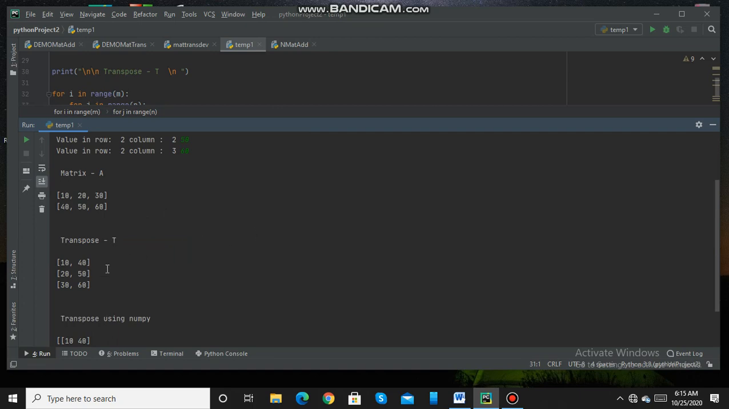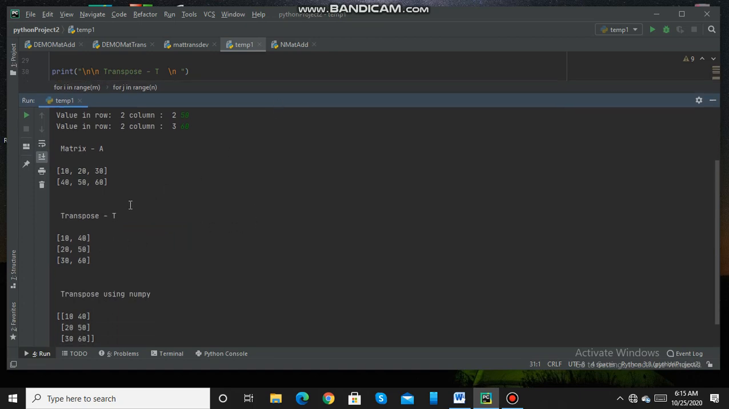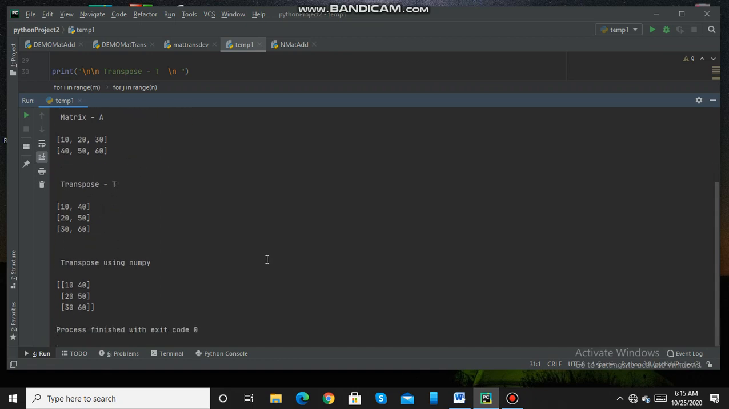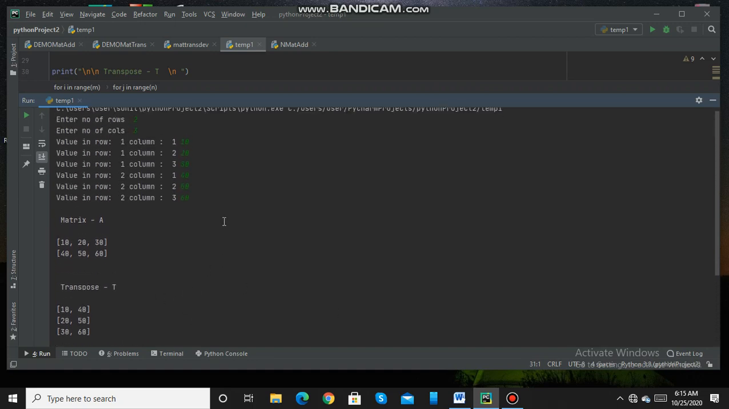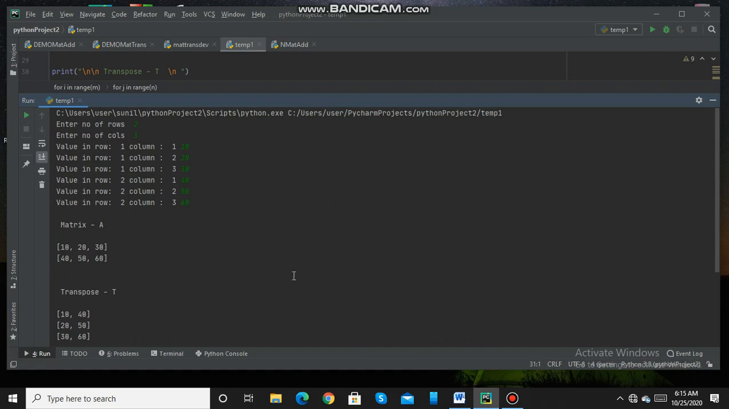So this is the transpose of that matrix, that is rows of the matrix A is the column of the transpose matrix, that is 0th row has become the 0th column, first row has become the first column in the transpose matrix. Then the same array, the same matrix we are transposing using the NumPy's array. So that is done here. So it is giving the same result. So this is how we transpose a matrix in Python.